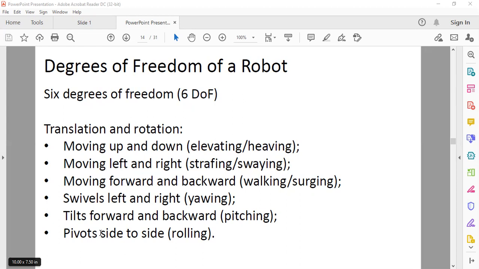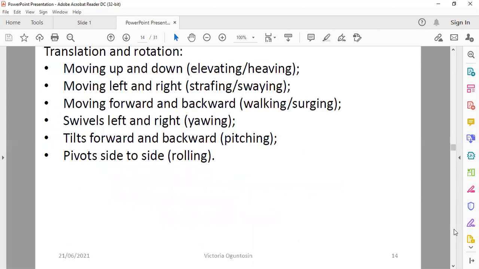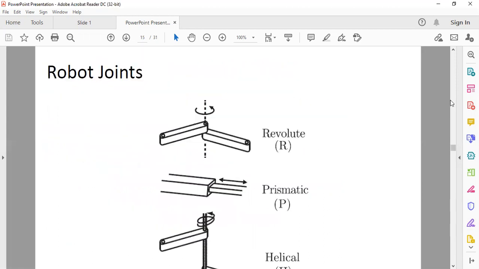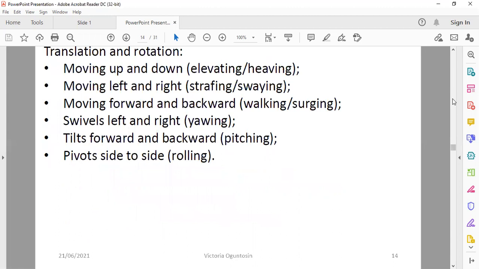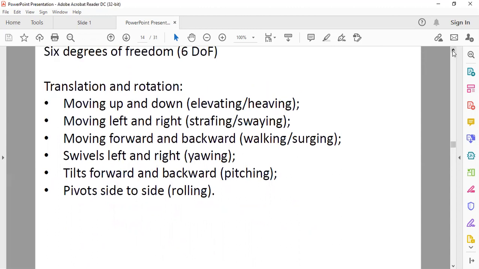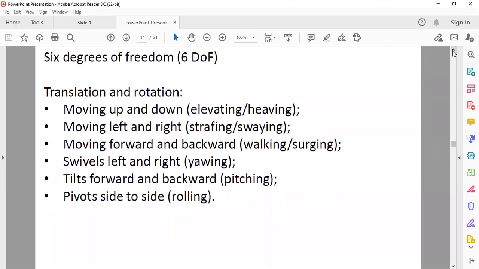So I want to ask a question. What is the degrees of freedom of a car? How many degrees of freedom does a car have? Then tell me, describe the motion to me.